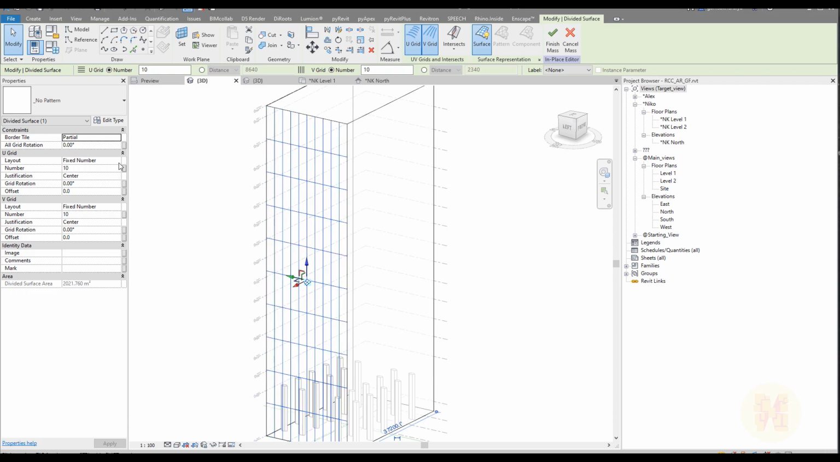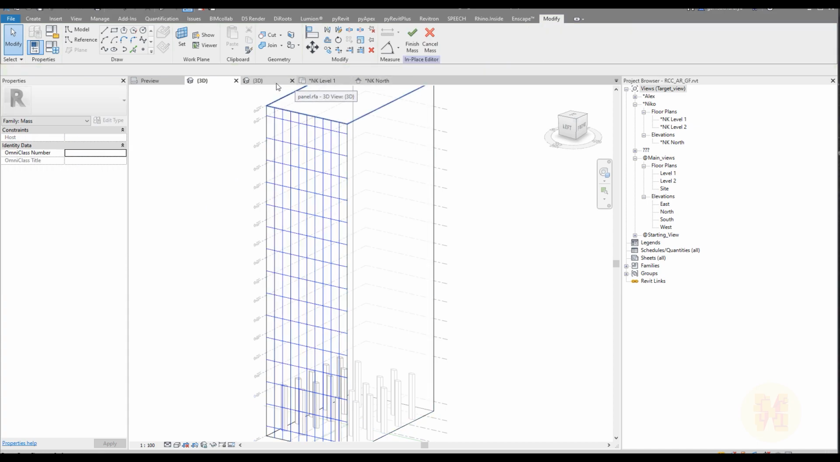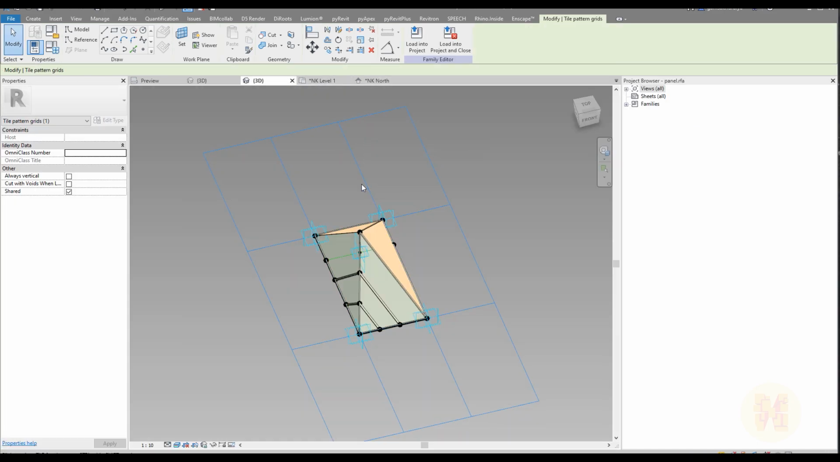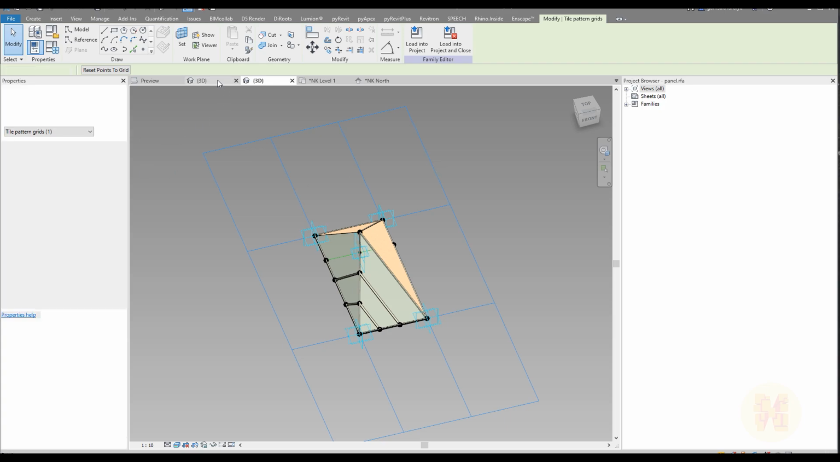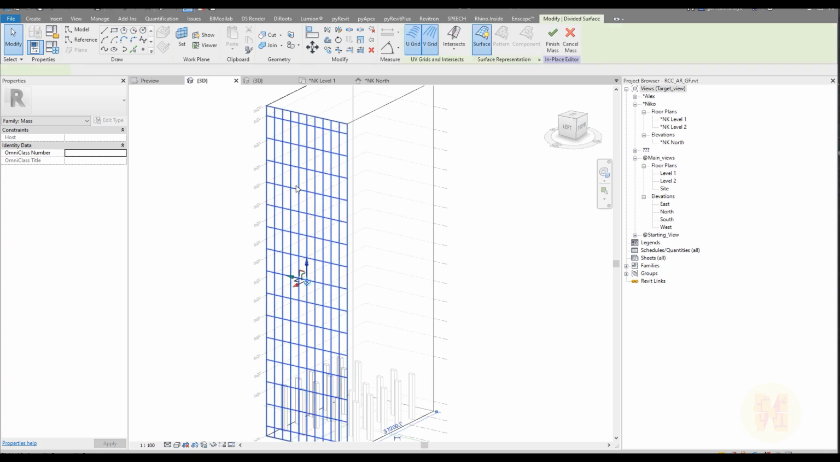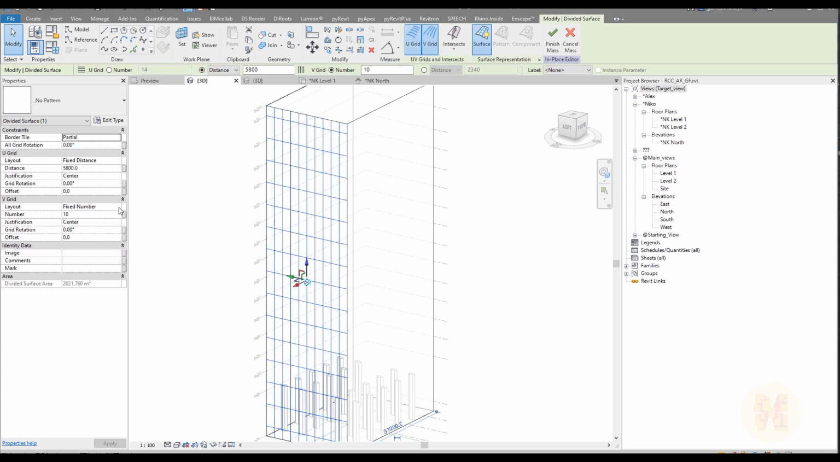Select your grid. After that, change the layout from fixed number to fixed distance, and I hope this is 5800 millimeters. Let me try. Looks like that. Okay, let's go back and select this network again and set it to 800 millimeters. Let's do the same thing: again change the layout to fixed distance.